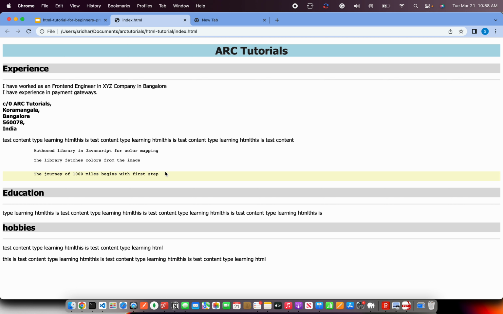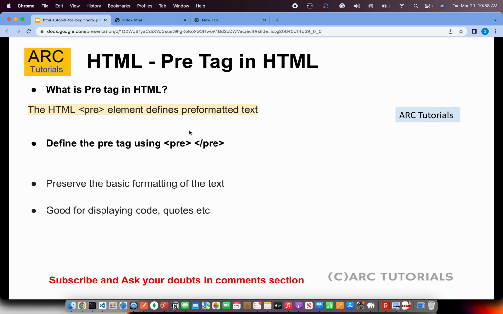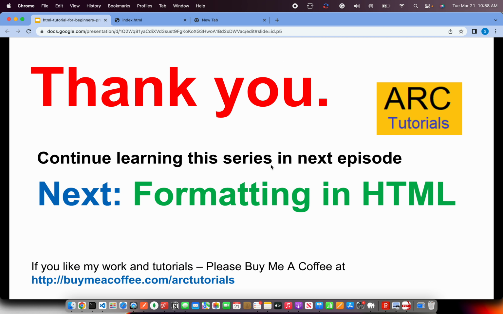You can customize it. You can change the font size, decoration, how it looks, the color, background, border, and add a lot of styles to it and make it look more beautiful. For now, all you should know is why we use the pre tag. We use it so that we can display basic formatting of the text. The way it is in HTML, the same will be displayed in the web page. That's all you should know at this point.